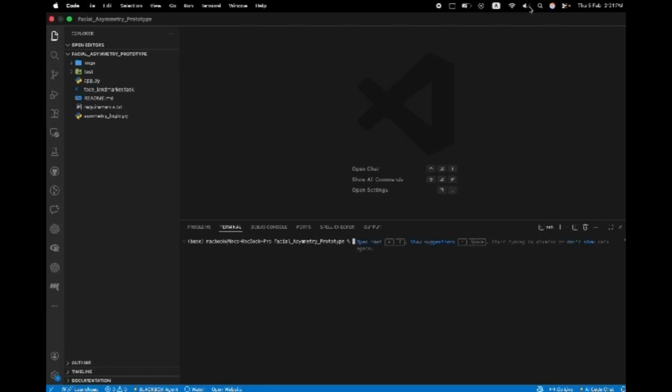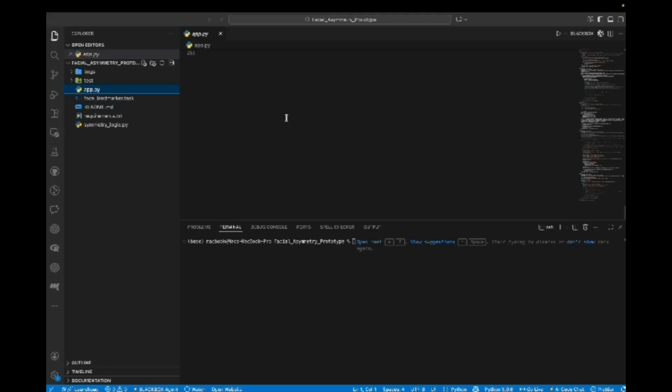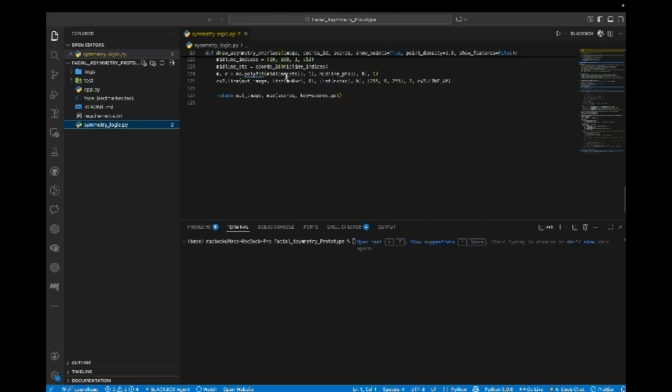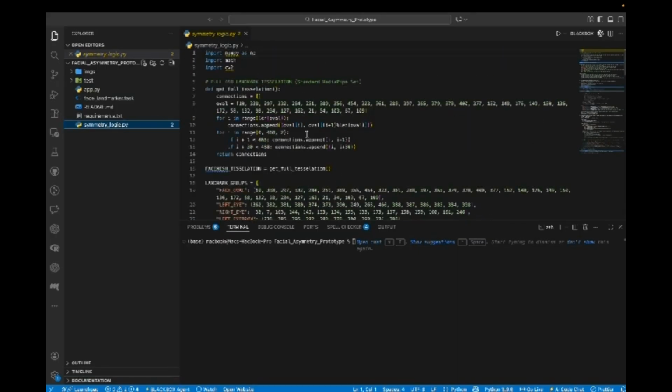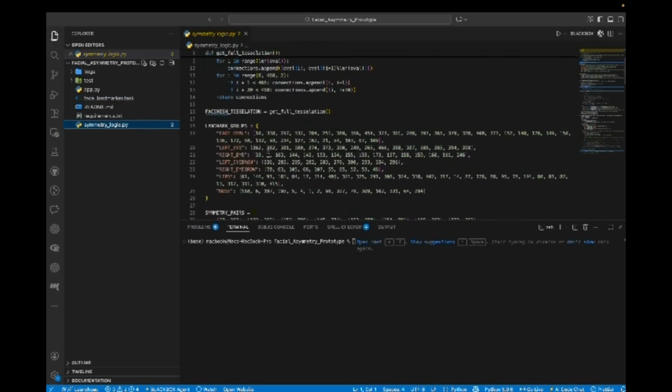So this is the demonstration. I've completed this prototype. This app.py contains all the code, and this is the symmetry logic that is going to be used for the landmark identification and landmark geometry, and also the calculation of the features, the scoring features, and so on. So let's try and run it.